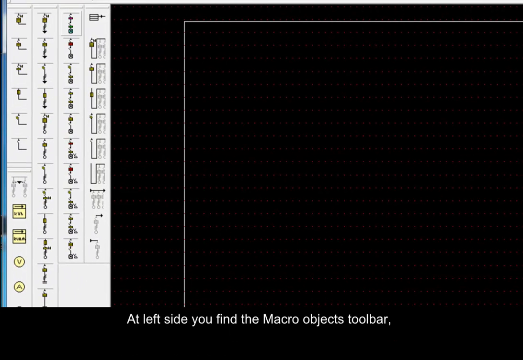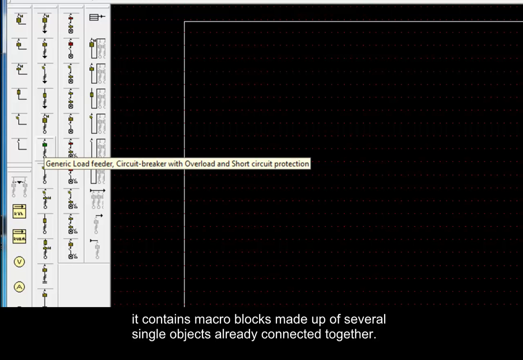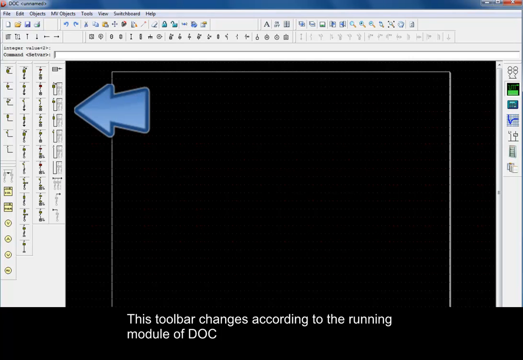At the left side you find the macro objects toolbar. It contains macro blocks made up of several single objects already connected together. This toolbar changes according to the running module of DOC.